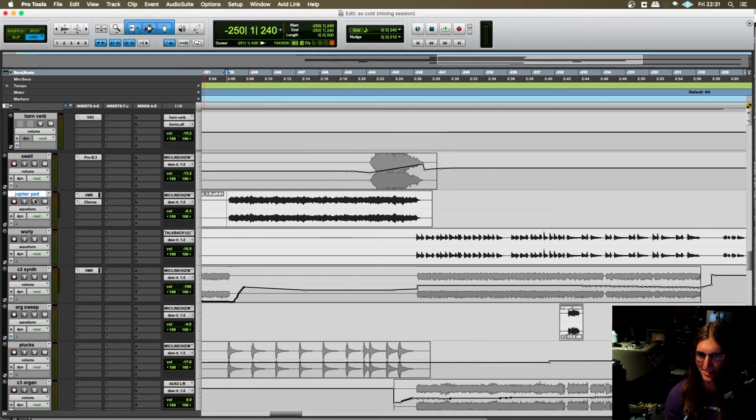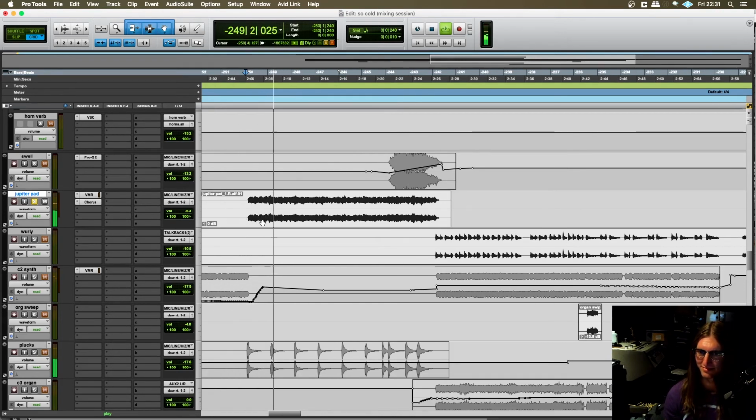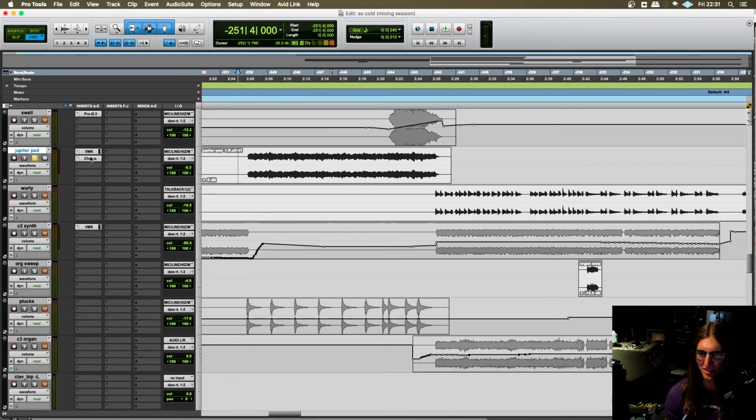So this is a fun sound. Just a really rich, warm 80s type thing. A little chorus on there, just jumps right out of the speakers, hardly needs anything at all mixing wise.